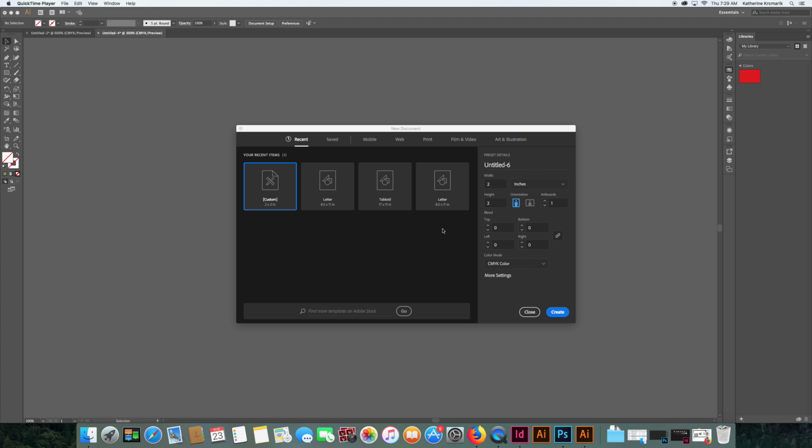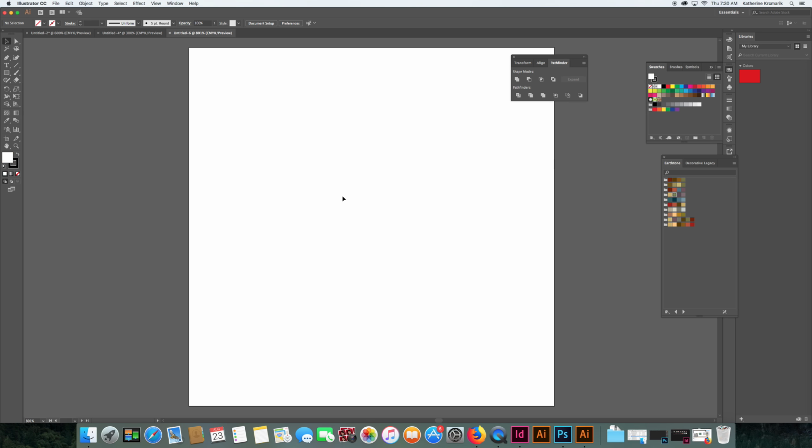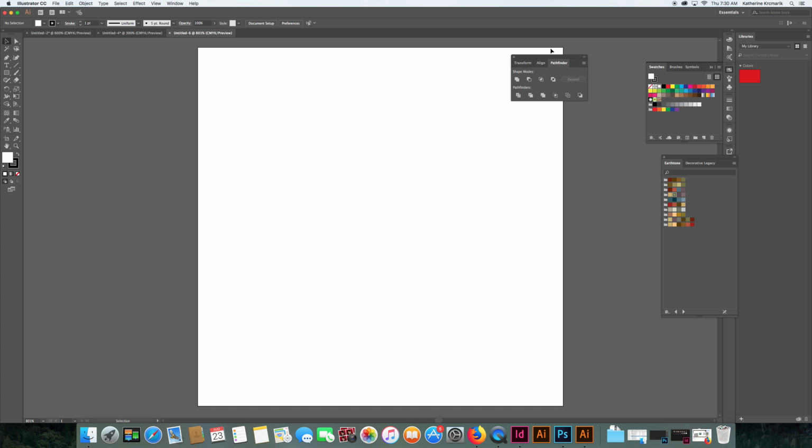So the first thing I need to do is create a new file to work with. I don't want it this whole size of my composition because that sort of defeats the purpose and you won't really get a repeating pattern that way. So I want to go ahead and create a file that's 2 inches by 2 inches. That's not a hard and fast rule, it's just an easy size to work with for our purposes. So I'm going to go ahead and click create, and I'm going to get a new file.